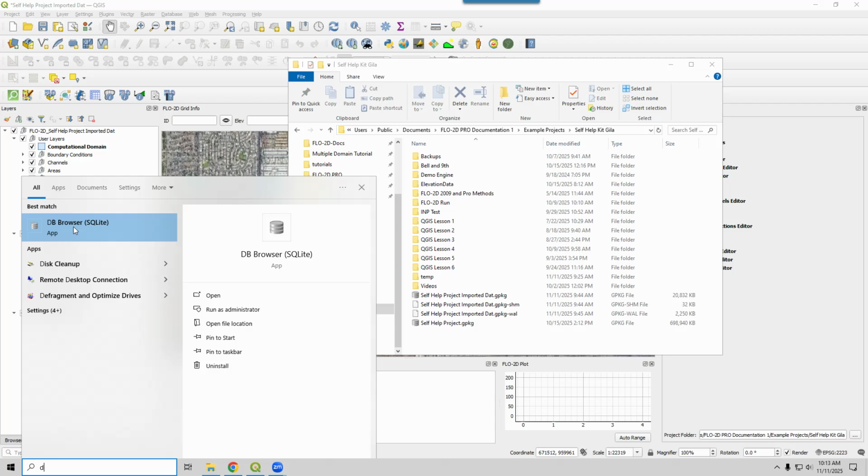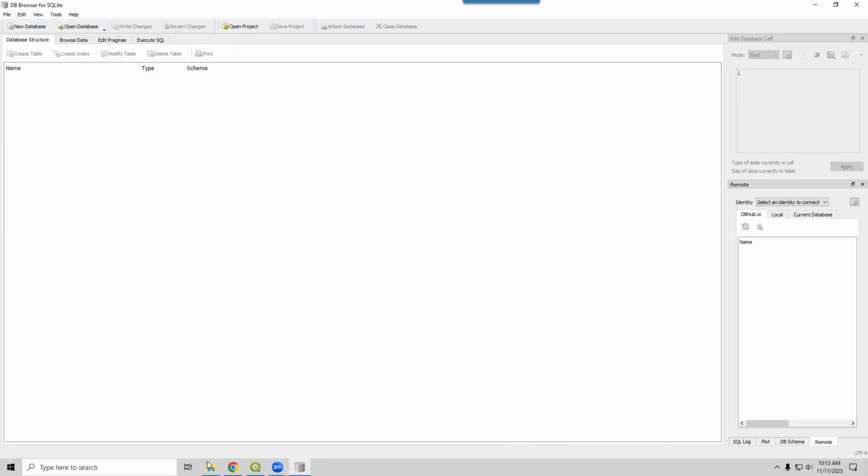It's really super helpful if you need to just see what's in your GeoPackage to determine whether or not it's something that you want to use. So let's go ahead and open it up. And it's a very fast program.